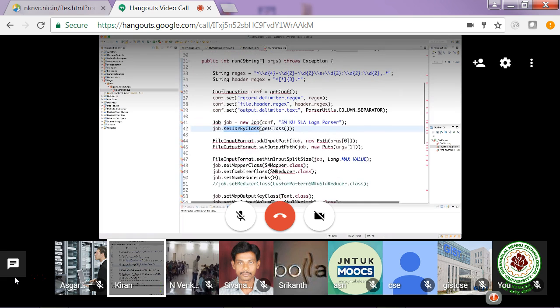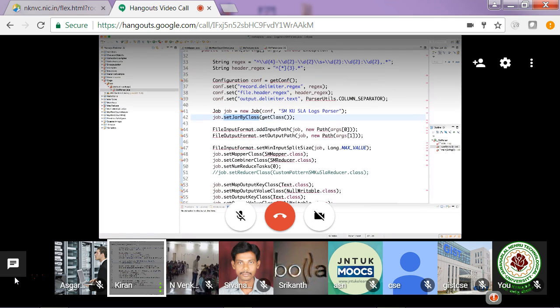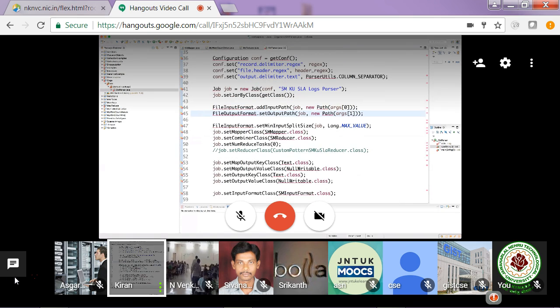And the next one, file input format, file output format. Note that we don't have any exception here while handling the input path and output path. And the next one, set mapper class. You could see that one. Here I just assigned it as the set mapper, and we have defined it as a combiner here.